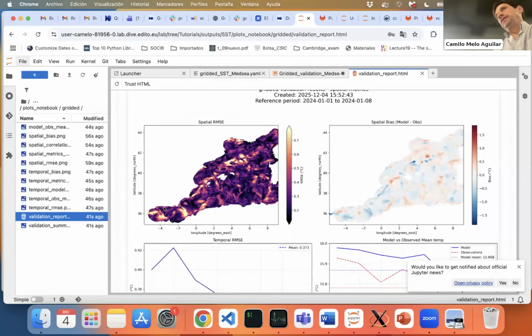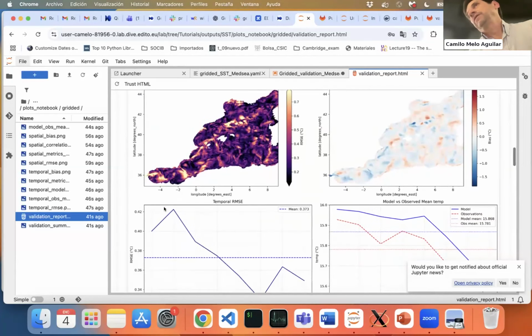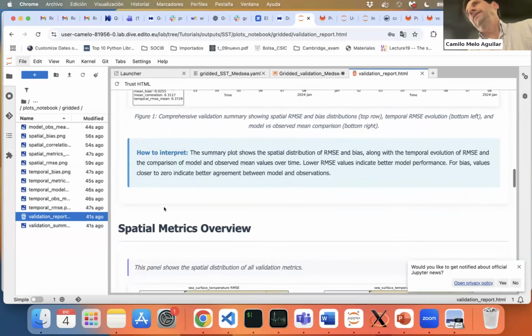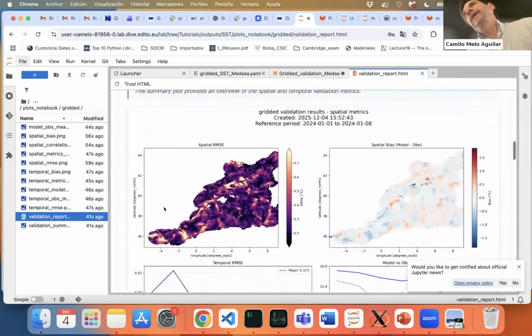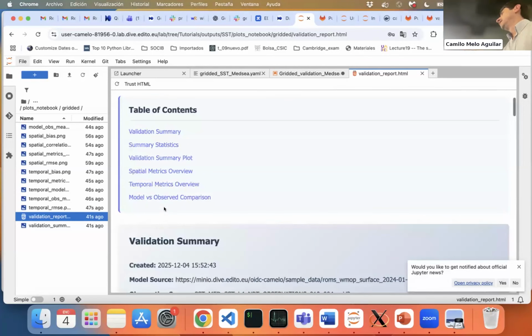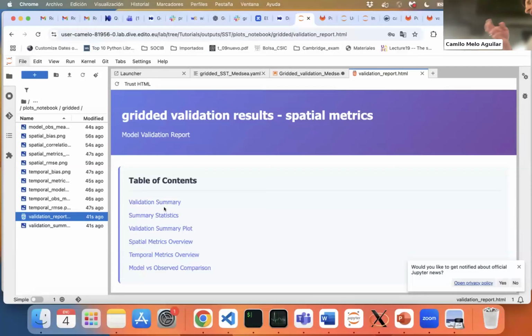I ran everything right now. This was not pre-computed or anything. I did it in 5 minutes. So this is the type of report that it provides. And this works the same for in situ data. This is the gridded part for SST, but other variables can also be validated against gridded products or in situ data. So this is it, basically.